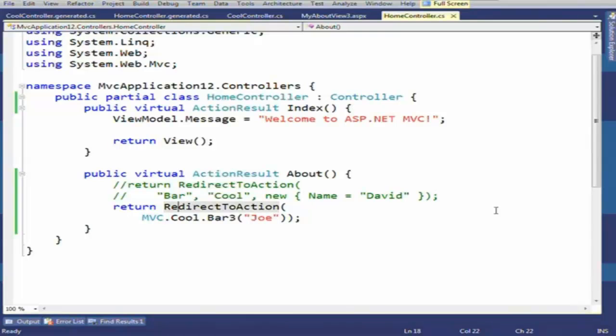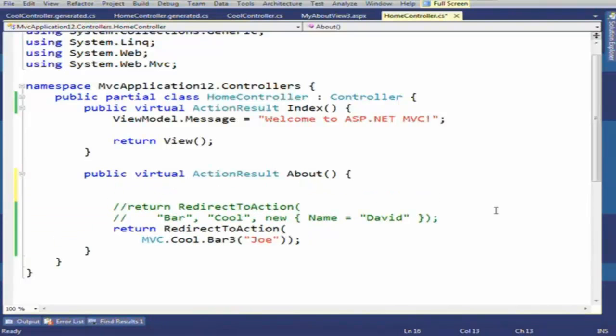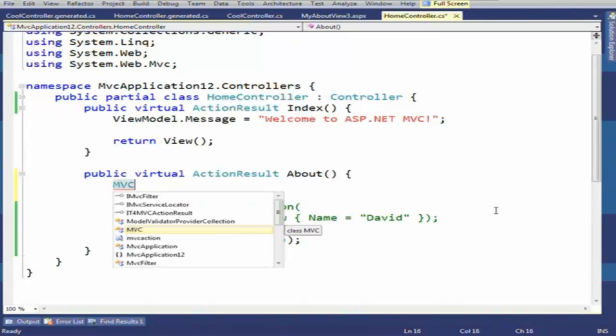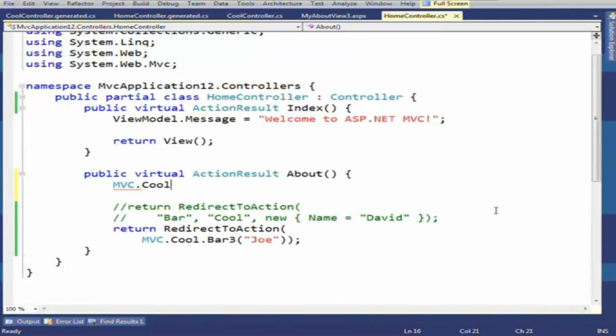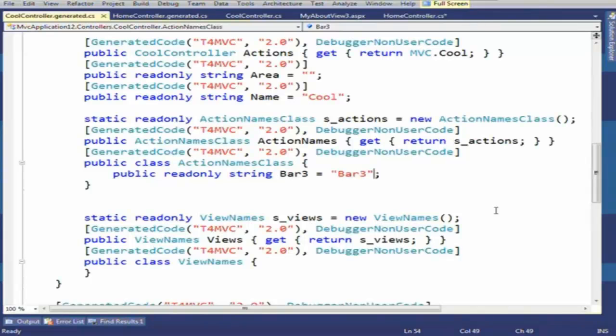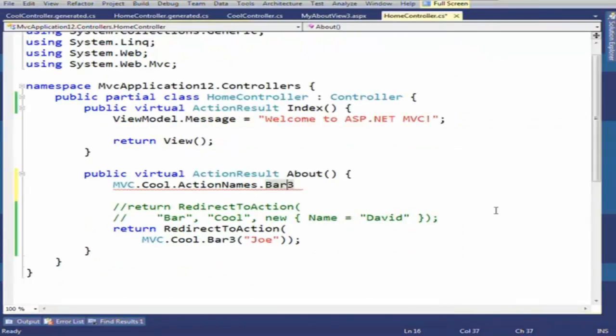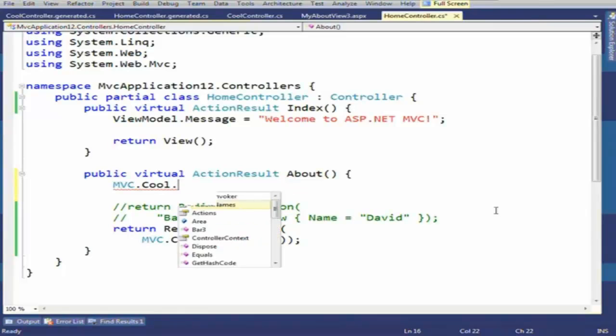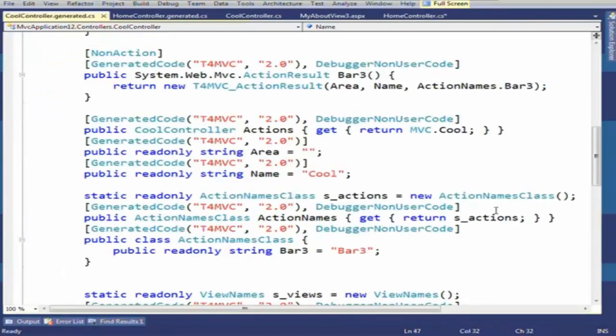Actually, well, yeah, one last thing I wanted to show is that here it's doing this pseudo call to the controller action, but sometimes you need to get individually just the action name. You could do this by saying MVC.Cool.ActionNames.Bar3, and this will basically evaluate to a string which just has "bar3". And likewise, you could say Cool.Name, and this will evaluate to just the controller name.